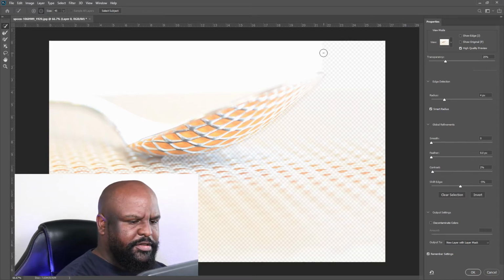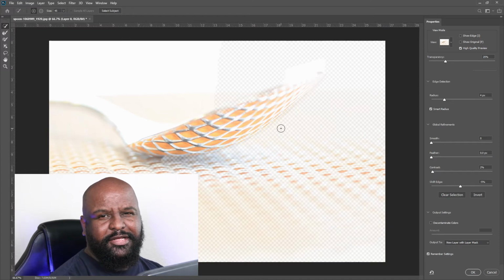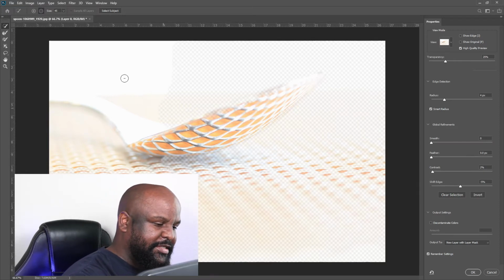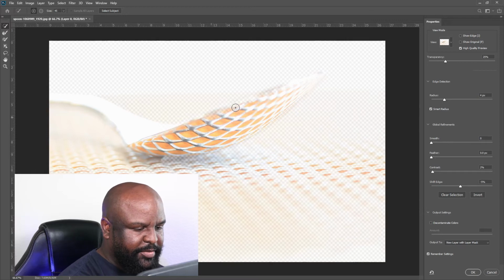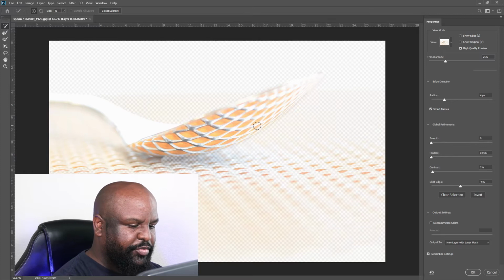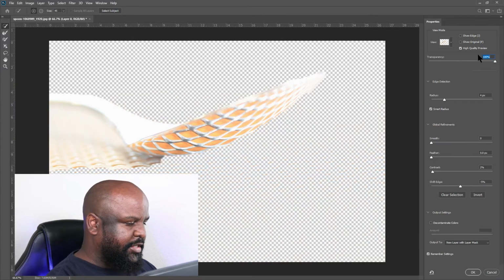If we hit Alt, again, we can go from selecting to deselecting by holding Alt on a PC. I guess it would be Option on a Mac, maybe? I'm sorry, I'm not a Mac guy, I'm a PC guy. But if I hold Alt on my PC and try to deselect, it's doing a pretty decent job. I mean, Adobe Photoshop AI is pretty intelligent software, and it does a pretty good job, but it can be time consuming.